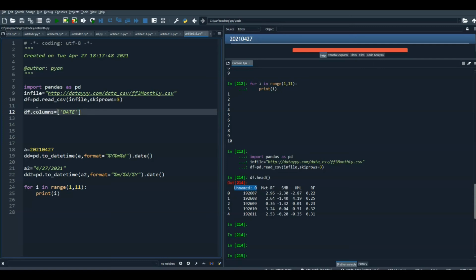Okay, so this is date. The second one is market minus risk free. The third one is small minus big and high minus low. The last one is risk free.